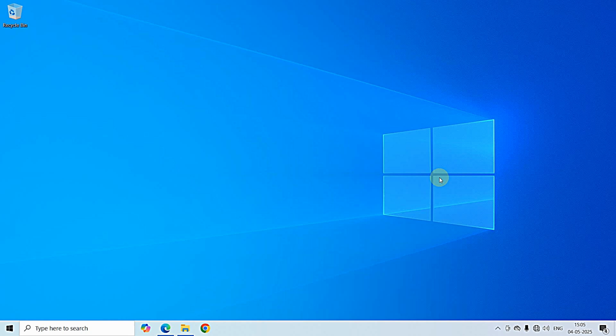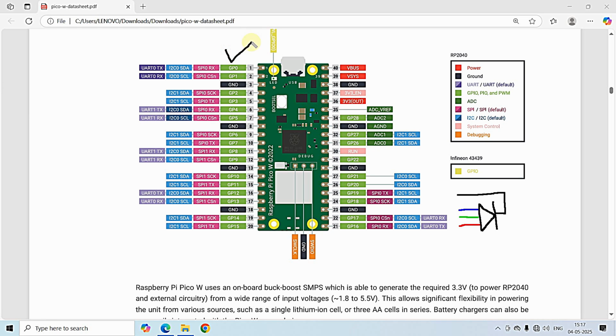Now we are just going to interface the basic RGB LED module with Raspberry Pi Pico W. Let's discuss the schematic diagram that we're going to build. On the screen you can see the Raspberry Pi Pico development board, and in the bottom right corner you can see the RGB LED module. Usually the RGB LED is a combined form of LED containing three individual LEDs: red, green and blue. All these three LEDs clubbed together to form a single light emitting diode is called an RGB LED.